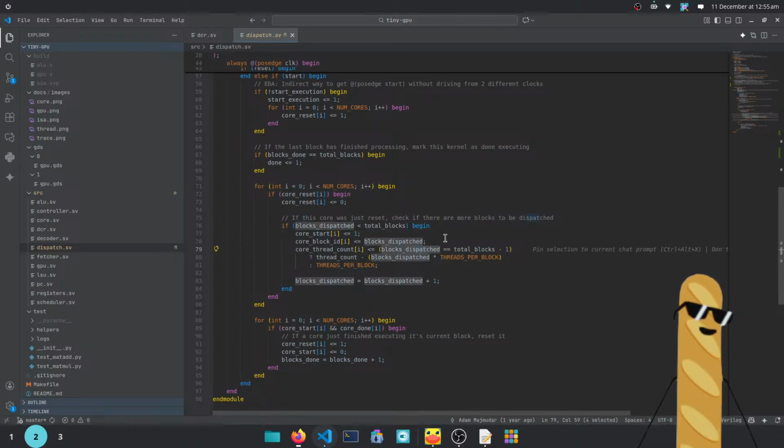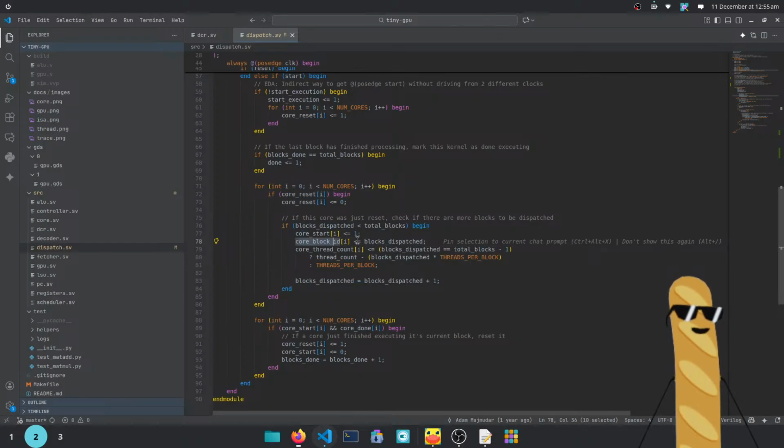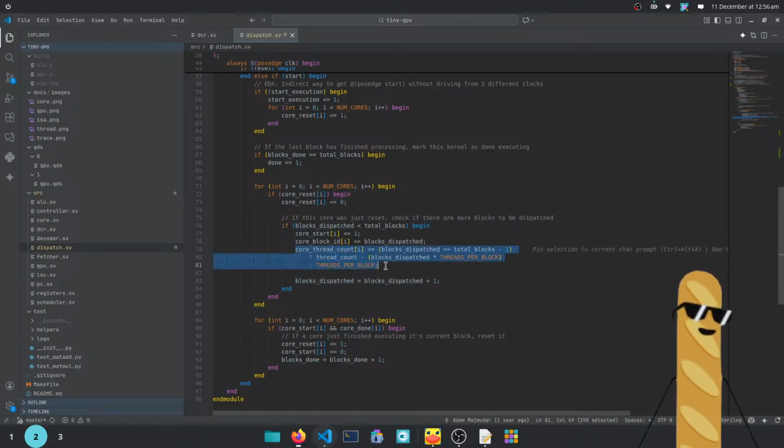So for the first block that comes in, the first core that receives it will get core block ID 0. Then for the next block, the second core, which is core 1, gets the blocks dispatched value of 1. So that's it, no complications there.